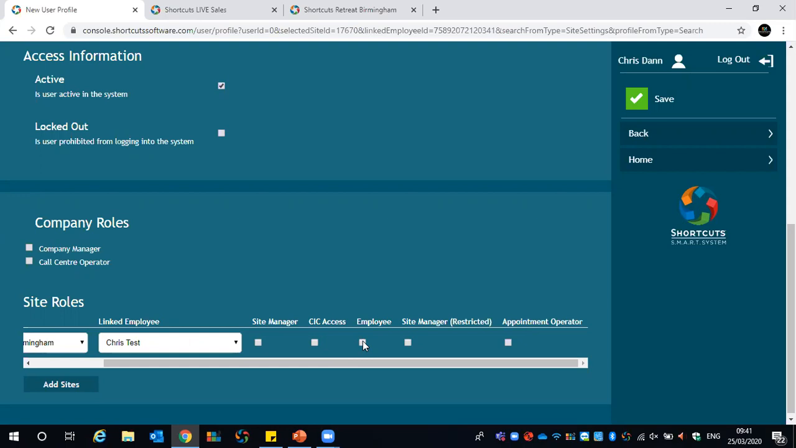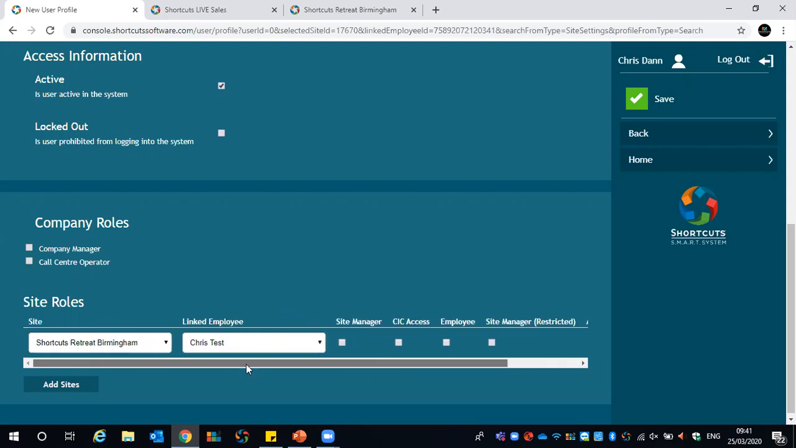So those are our four role types through the console: company manager, call center operator, site manager, and employee. Now I'm going to say that Chris Test here is a site manager at this particular site. Okay, so that meaning Chris at the Shortcuts Retreat Birmingham will have full access to all configuration, all reports, all targets at Shortcuts Retreat Birmingham.